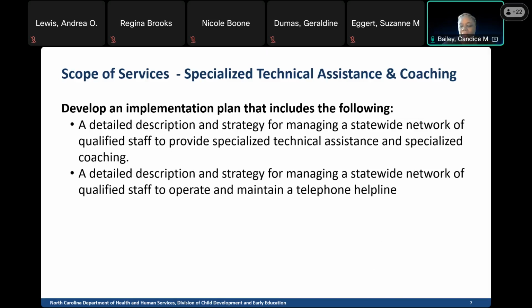And in addition to that, let me go ahead and review a little bit more regarding that piece. It's a detailed strategy and description for managing the statewide network of qualified staff to operate and maintain a telephone helpline to assist early childhood professionals in best serving children with perceived challenging behaviors and in efforts to prevent suspension or expulsion from child care programs.